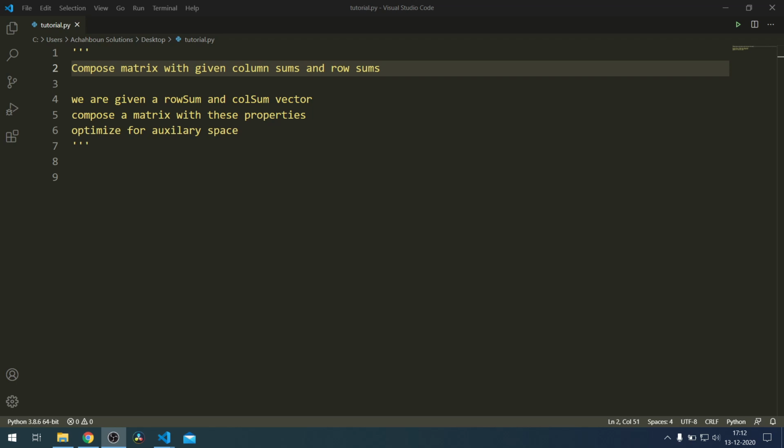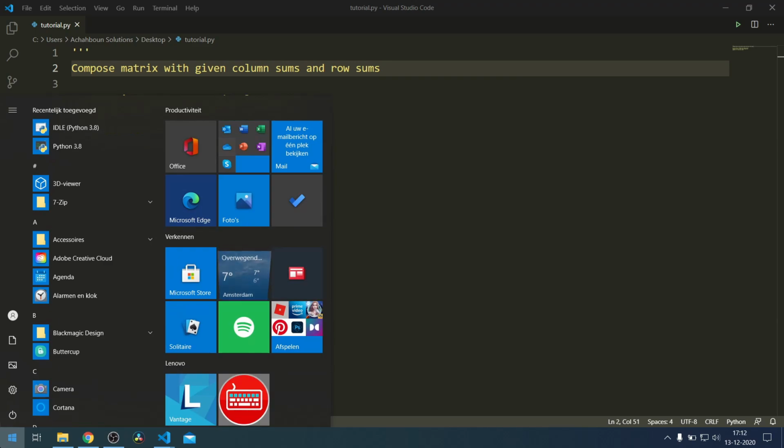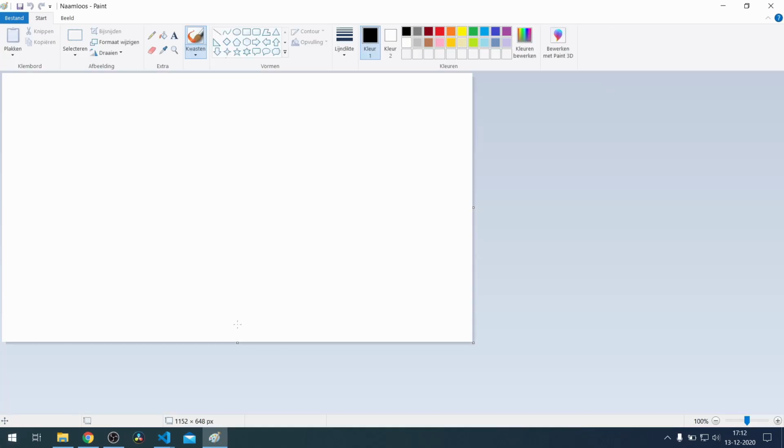In this tutorial video I will show you how you can compose a matrix when you're given a column of column sums and a row of row sums. So I think it's better to just draw this visually. So let's just set up Paint.